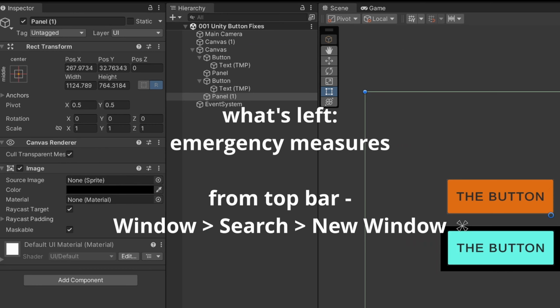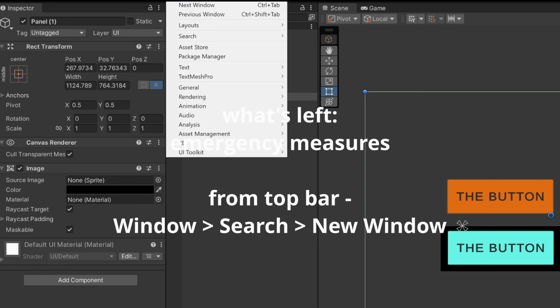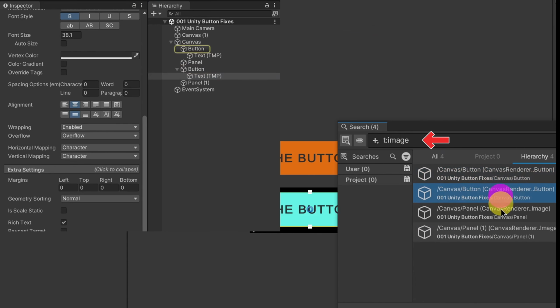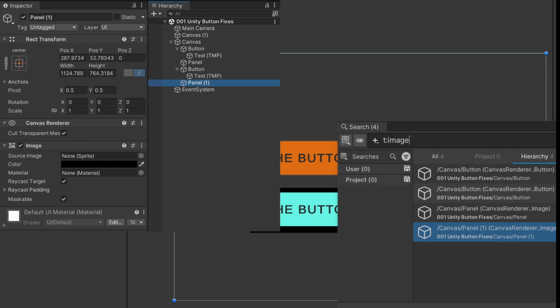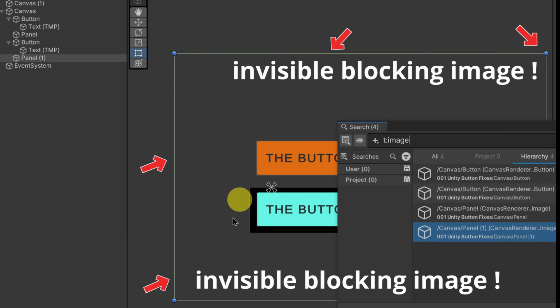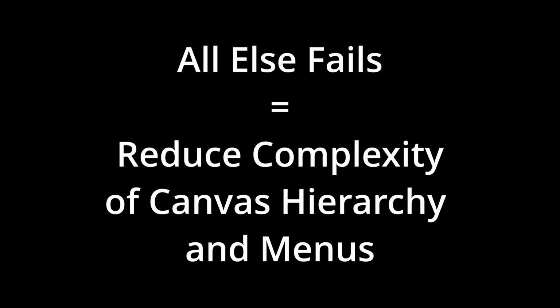If your button is still broken, the most likely thing is you've got some Raycast target, image, or text that's blocking the button, so you can find that by going Window, Search, New Window, and doing a type-specific search for text and images in your scene. Then you inspect each one to make sure it's not in front and blocking the clicks. If all else fails, reduce the complexity of your canvas and your menus so that it's simpler for what you're going for.